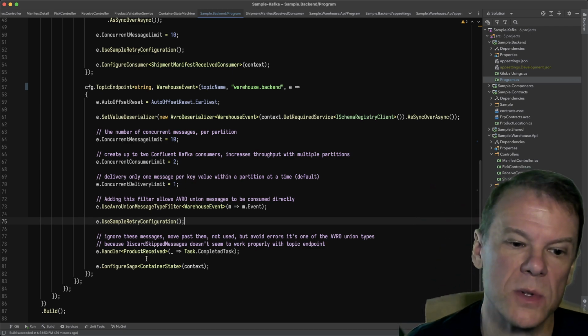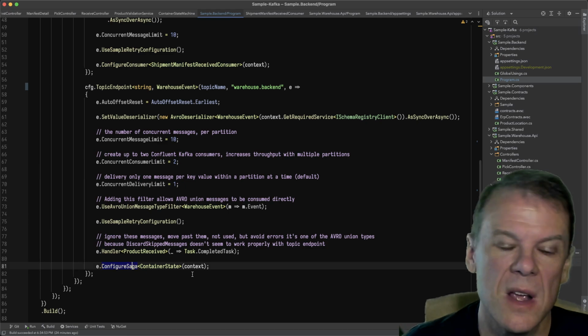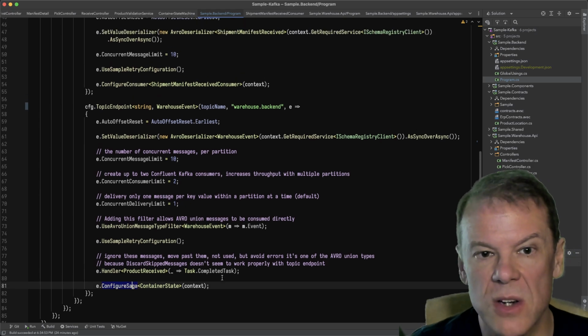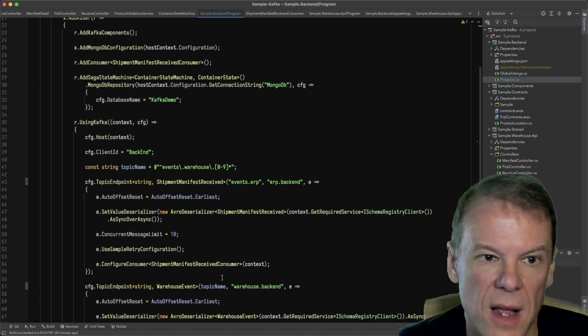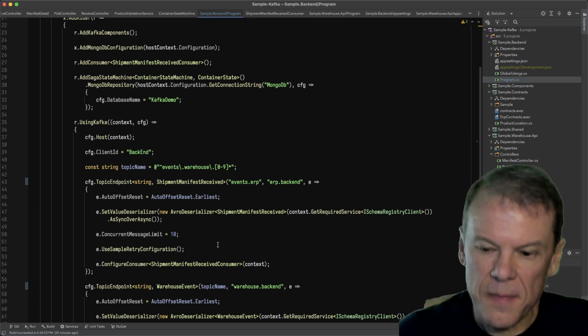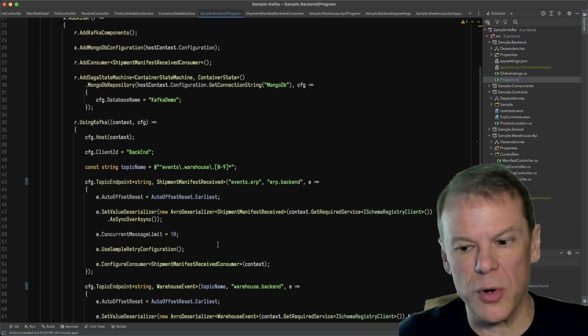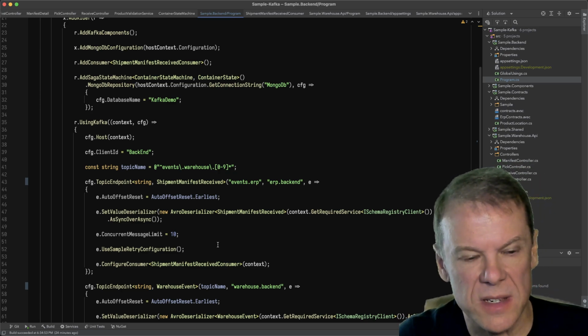I wanted to get through the whole topic endpoint in this episode. So here I configure the saga. When I start it up, everything starts up and everything is running. So that's how you configure producers and topic endpoints in Kafka.